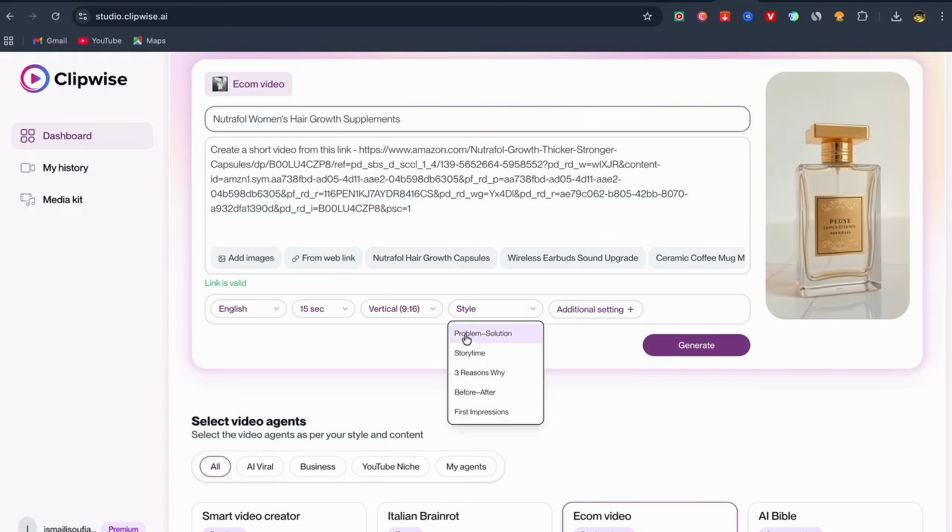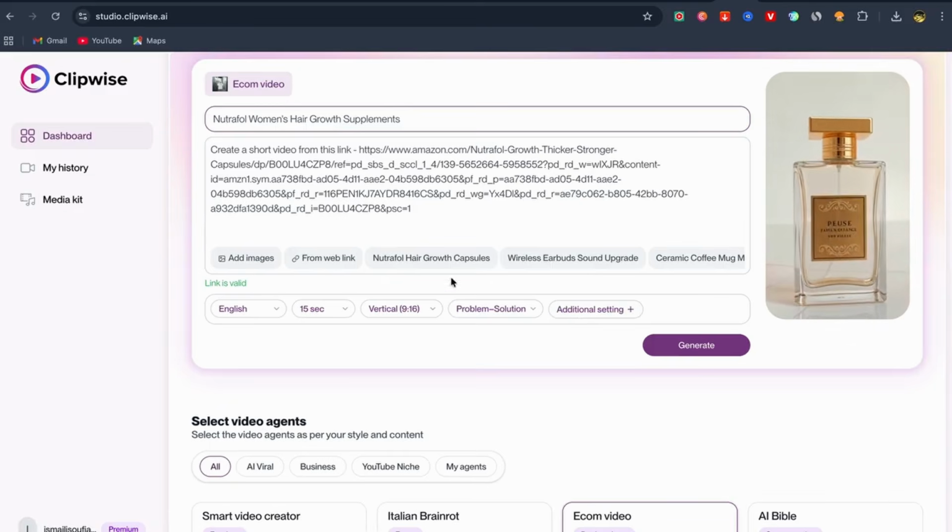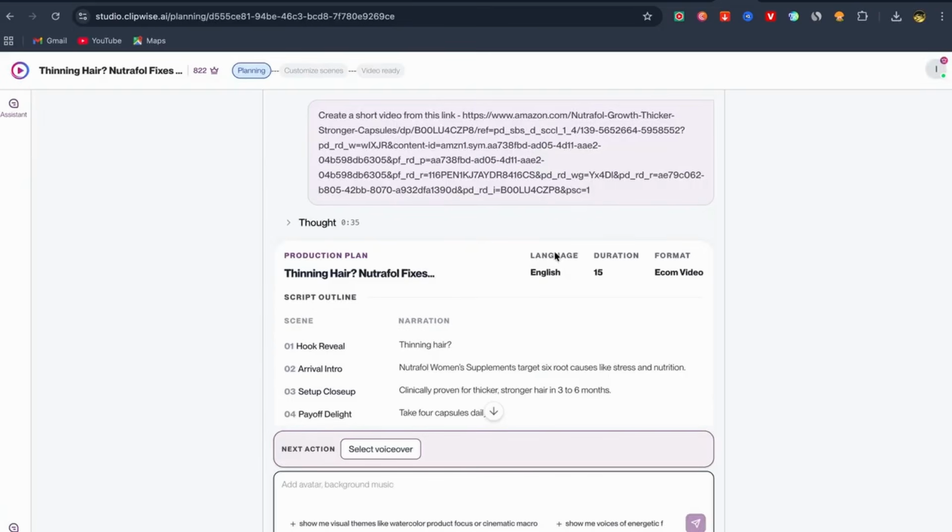Okay, you will choose problem solution. Once you can also click on add additional setting if you want to add additional setting. Once you finish, just click on generate, and it's gonna take you to this page, guys.